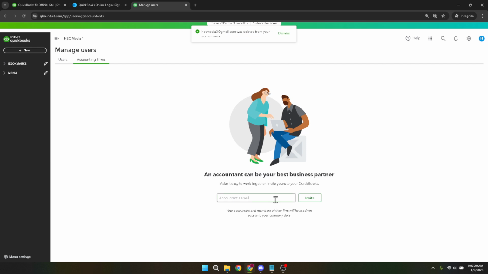With your previous accountant removed, it's time to invite a new one. You'll notice an invite button at the top right corner of the page. Click on it to start adding your new accountant. Here's where you'll enter their details. First, type in the new accountant's first name and then their last name. Make sure to spell these correctly to avoid any confusion later on.